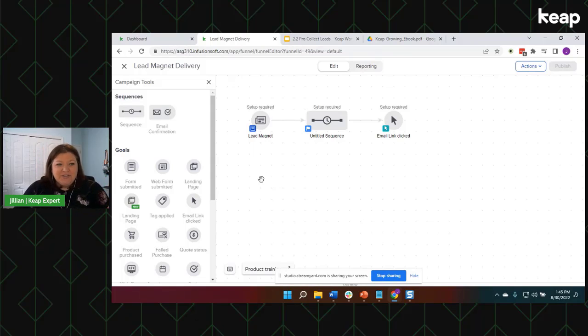And just like Grady was showing us, we're going to drag and drop. Don't do it yet for my A+ students over here. Don't do it yet, but we're going to get a web form submitted goal. You could also use a landing page too, but we're going to do a web form submitted goal just to keep it super, super simple. Then we're going to drag and drop a sequence, and that's going to be our 3 emails. And then we're going to use a link click goal. Again, super duper simple, real quick for you guys. You're all beautiful, amazing Keap experts already, but let's just break this down.